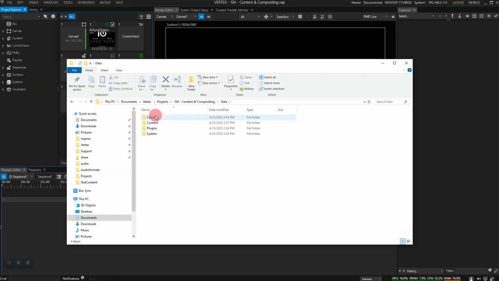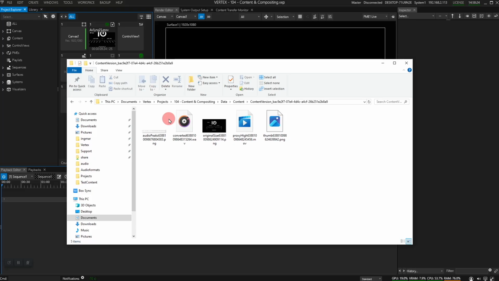Open the Data folder and the Content folder. Notice how VERTEX has given our content item this cryptic ID. Let's take a look at the files created by opening that last folder too. Next to the PNG file for waveform display, we'll find an audio file as VERTEX converts all imported audio to a proprietary format, which of course can be adjusted in the project settings.